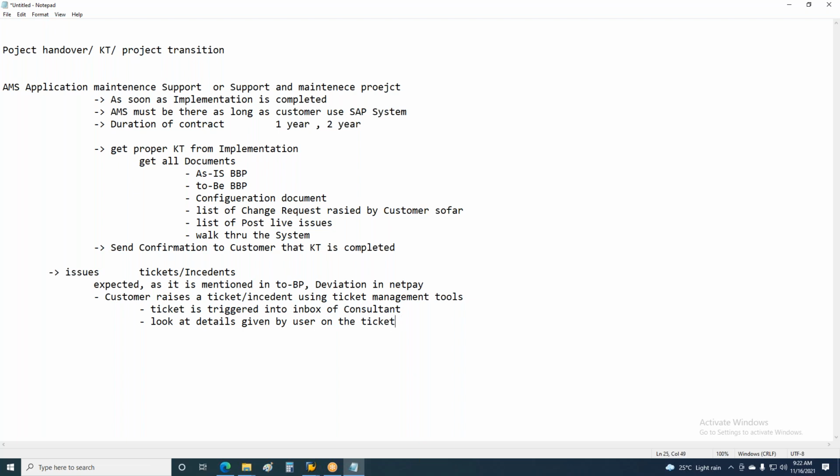Remember this, every incident has a unique identification number. We call it a ticket number, or incident number, for keeping track of it. That incident reaches your inbox. What you have to do is look at the details given by the user and understand the issue.